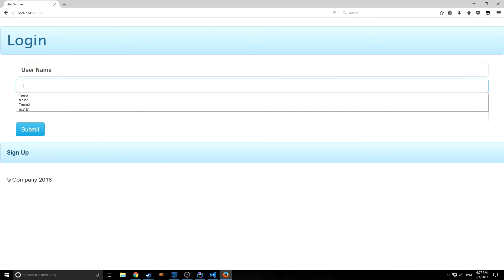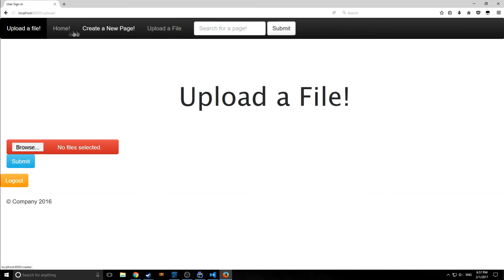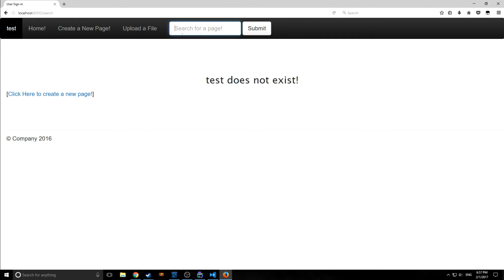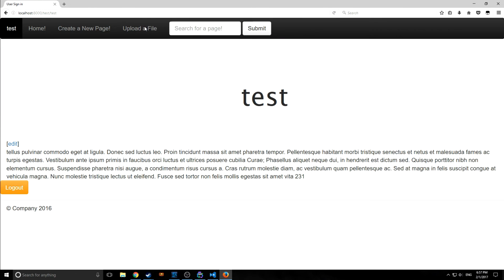And let's log in, and there we go. So we can go to our create page, our upload page, and we can go back home. If we look for test, we will not find it. If we look for edit, we will not find it. Now the reason for this is that it's not looking for the actual tests from the file that we have.